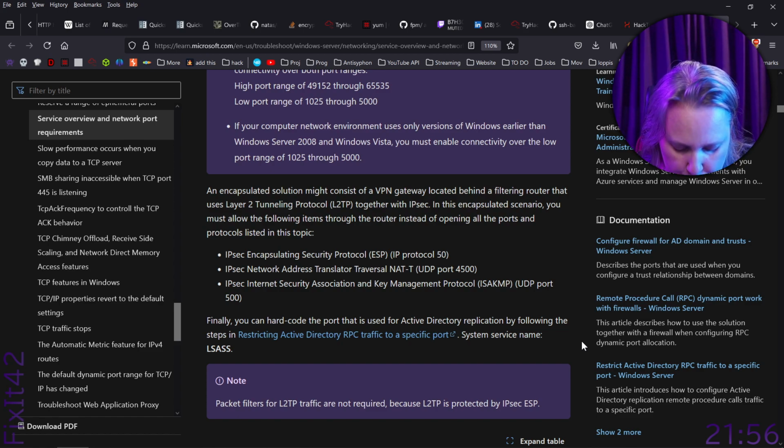An encapsulated solution might consist of a VPN gateway located behind a filtering router that uses Layer 2 tunneling protocol, L2TP, together with IPsec. In this encapsulated scenario, you must allow the following items through the router instead of opening all the ports and protocols listed in this topic. 1. IPsec Encapsulating Security Protocol, ESP, IP Protocol 50. 2. IPsec Network Address Translator Traversal, NAT-T, UDP port 4500. 3. IPsec Internet Security Association and Key Management Protocol, ISAKMP, UDP port 500. Finally, you can hardcode the port that is used for Active Directory replication by following the steps in restricting Active Directory RPC traffic to a specific port.